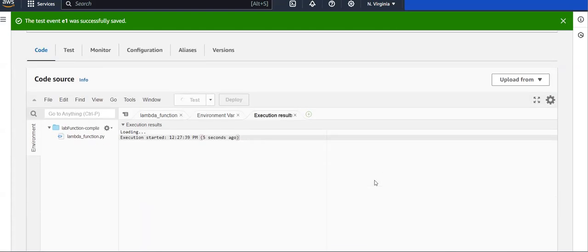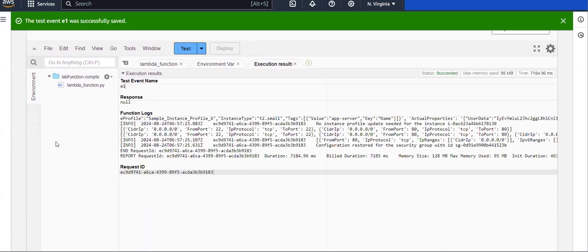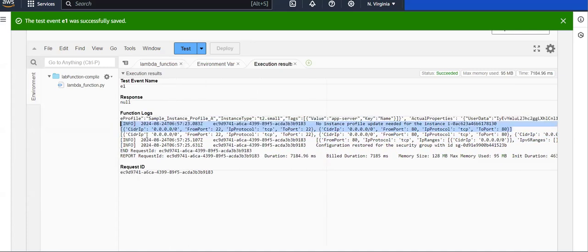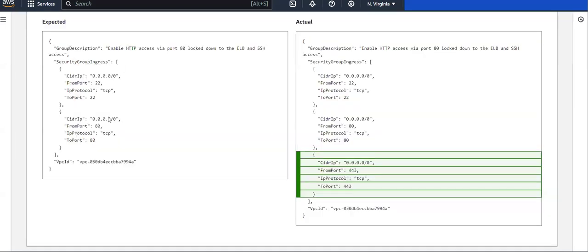Now you can observe the results you are getting. Let's move back to: no instance profile update is required for this instance. You can see configuration restored for security group. That means whatever security group I had is replaced by this one. Since the actual value is not equal to the expected value, you can see this is the expected value and this is the actual value. They are not equal, so that's why replacement happened.